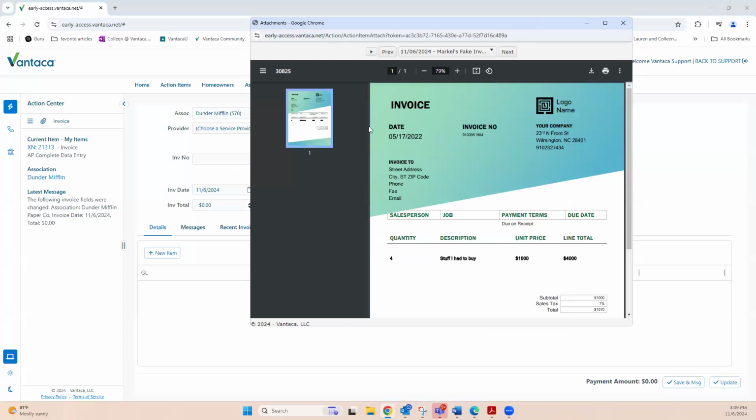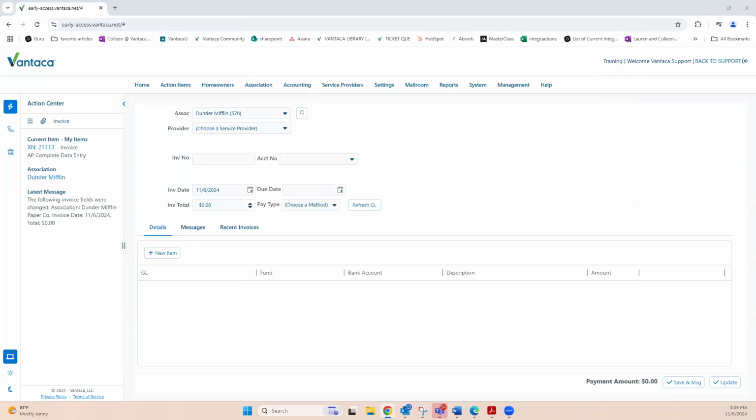You'll move that over to your second screen. Hopefully you have two screens if you're the one coding these invoices. And just simply move it over to the side so you can work back and forth pretty seamlessly. And then just work your way straight down. Make sure your association is correct. From the service provider, you'll just start typing their name in here and it'll pull up.